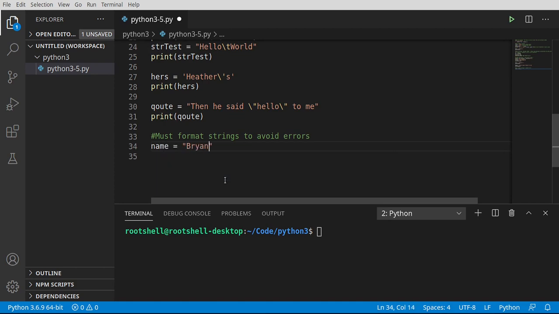Say, name is Brian, age is 46, and boy, I feel 46 today. I was raking leaves all day yesterday, so wow. Yeah, that sucks. All right, so we're going to print these out. I'm going to say name plus, and we want the age. Oh, this will work, and it'll work beautifully, right?